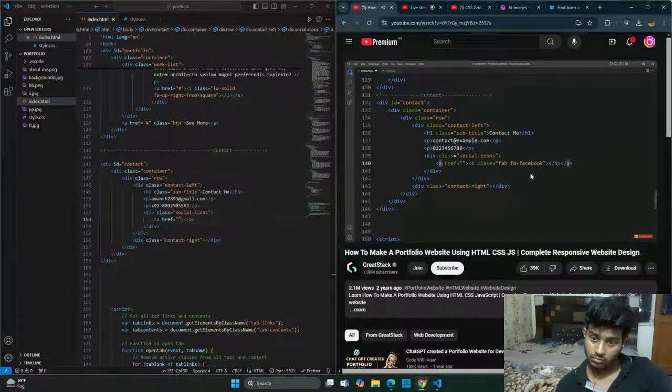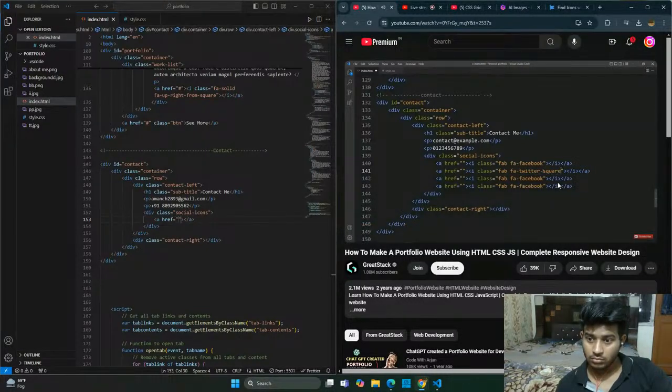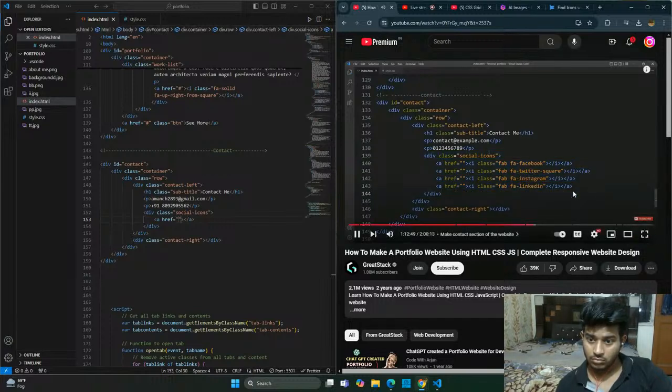Let me duplicate it. You can go on the Font Awesome website and search for another icon code. I already know, so here I will write. After adding this, let's come back to the website again.